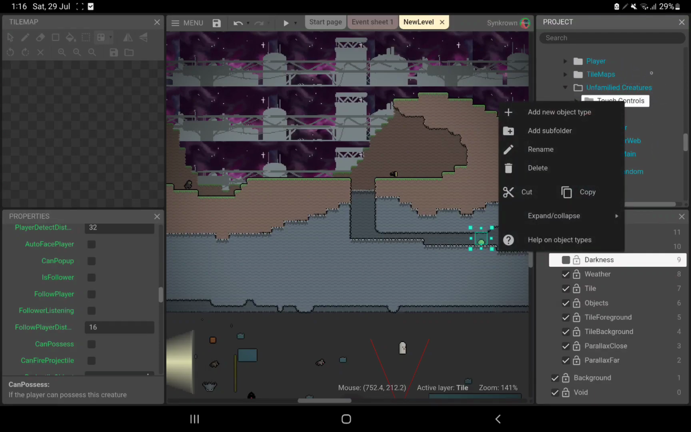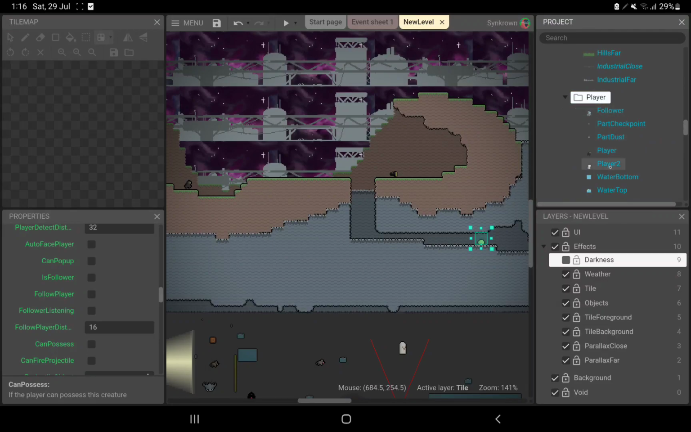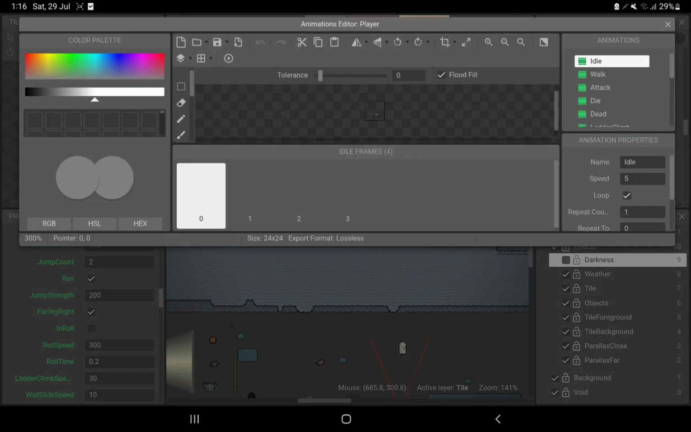Bring that back out. Not overly fond of all this, so much easier on the phone for me. That's alright. So I'll show you what the sprites are like for the player. So I've got idle, walk, attack, die, dead. There we are. Yeah, all of these, pretty good, pretty basic.